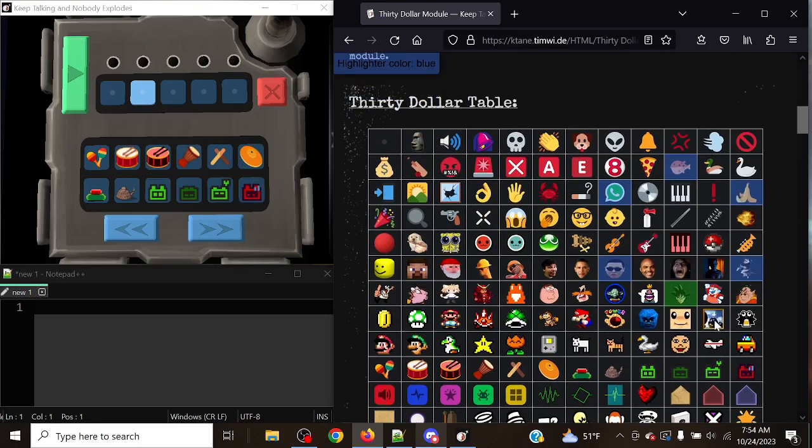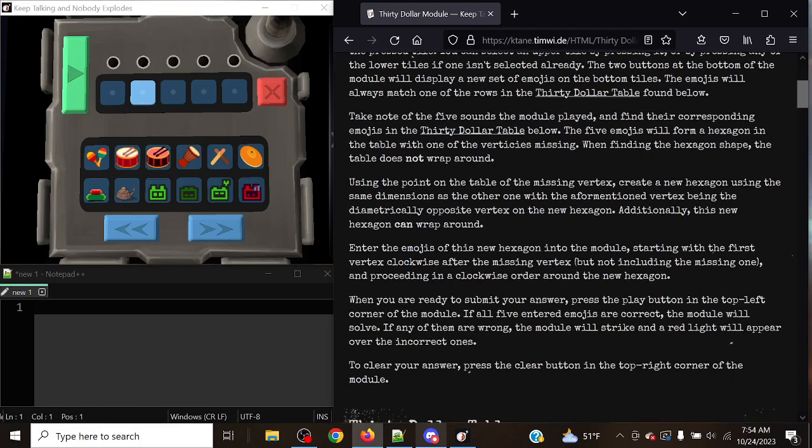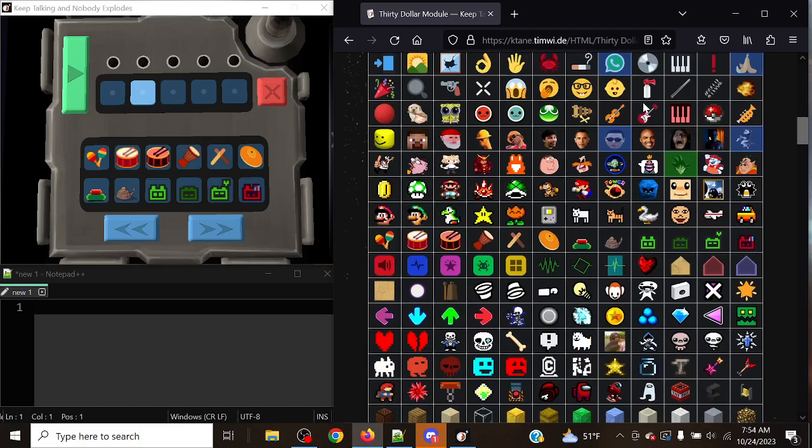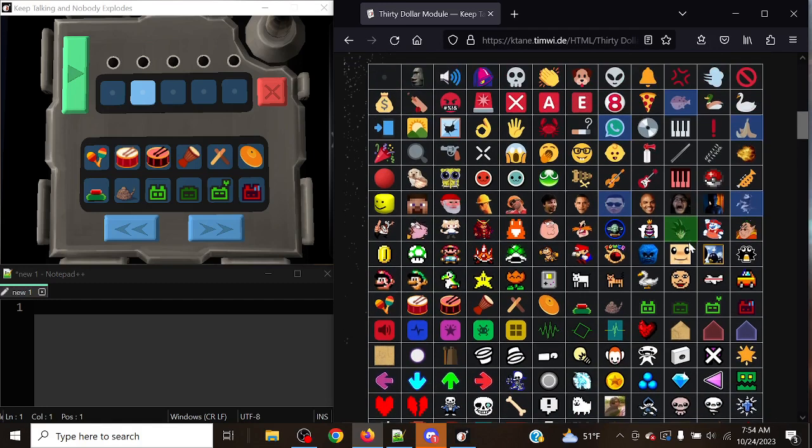So what exactly do we do with this information? So, we take a note of the five sounds played, and we know where the missing vertex is. So now, using the point on the table of the missing vertex, we need to create a new hexagon using the same dimensions as the other one, with the aforementioned vertex being diametrically opposite vertex on the new hexagon. So what this effectively means is we're going to create a new hexagon, and it's going to be the diametrically opposite position. So in this case, the diametrically opposite position from the down position is simply just going to be the up position.